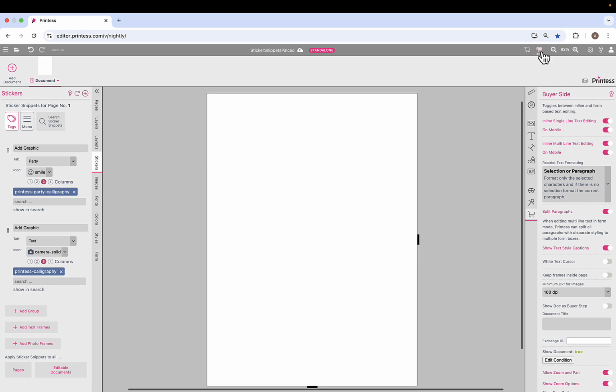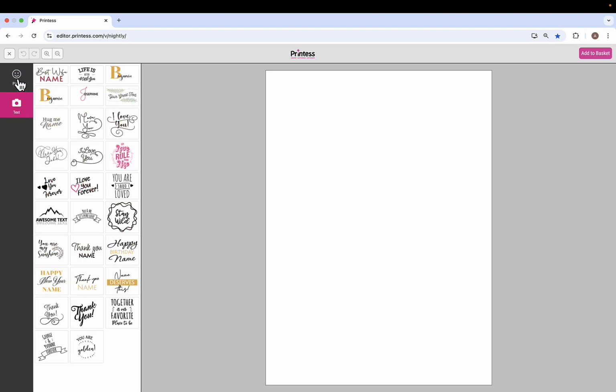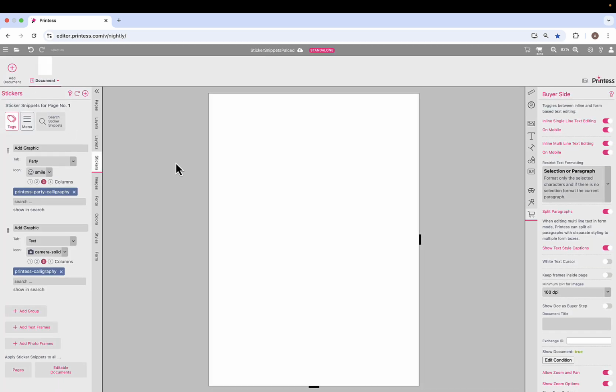And if we now switch back to the buyer side, we have our own tabs using our own icons and our own text information, where the buyer can now switch between these two tabs. But the easiest way to add sticker snippets to your template is using the predefined Printess groups.